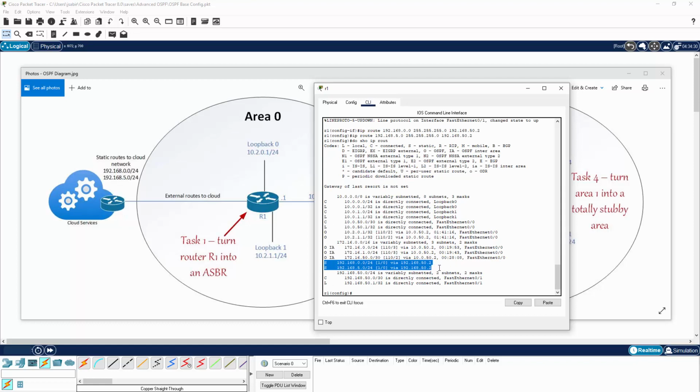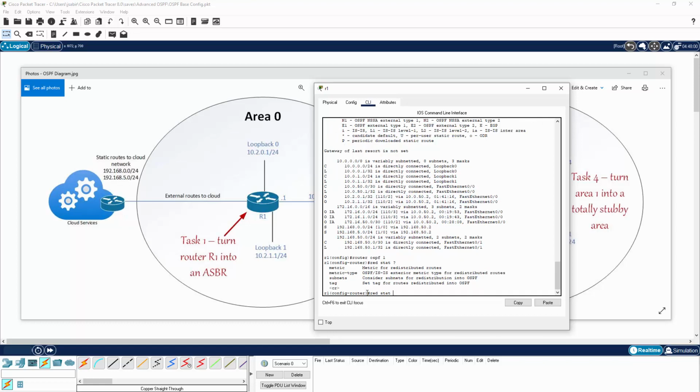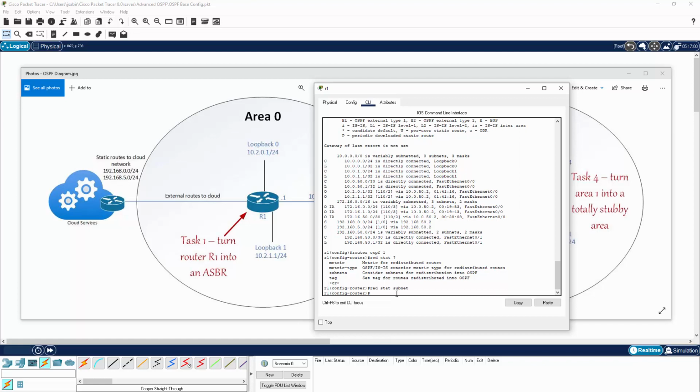Right, let's redistribute them into OSPF. So let's go into router OSPF 1, and if we do a redistribute static, do a question mark after it, we can put a metric in, an initial metric. The default is 20. We can also add a metric type of 1 or 2. So with 1 the cost is added as it transits through the routers, and with 2 it stays the same. And with the subnets keyword here, it ensures it doesn't just use classful boundaries, so it's good to use this keyword. So let's put subnets in and hit enter, and that's it. Route redistribution is done on R1.